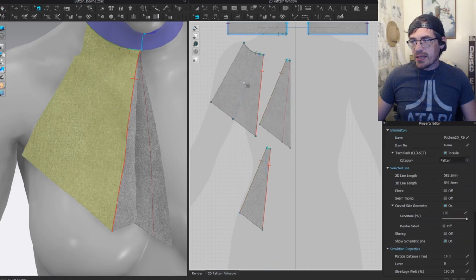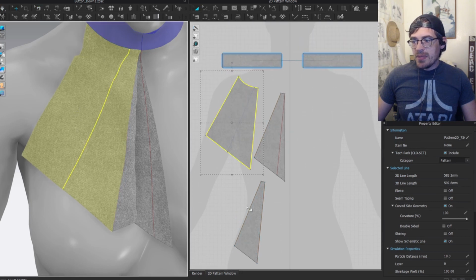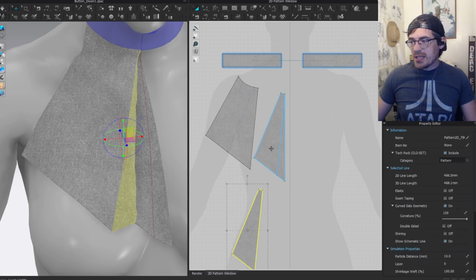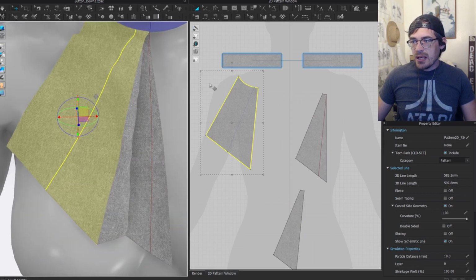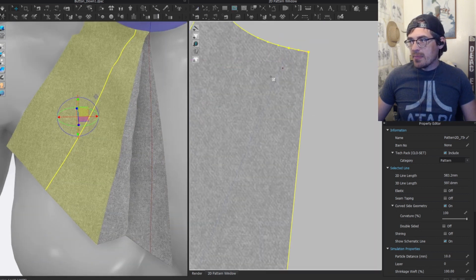So I'm going to merge those together. So I've got one big piece here, and I'm not going to worry about this piece right now. We'll merge that up later. So let's move those over. And now let's create our next pleat shape.